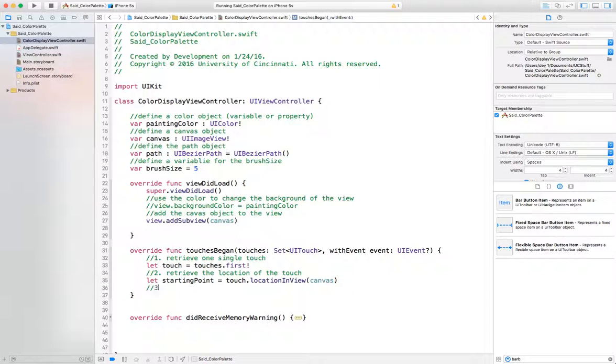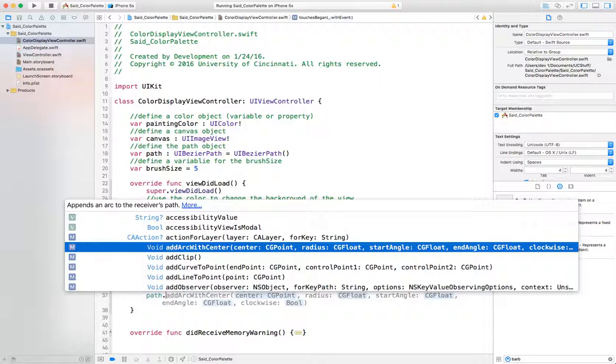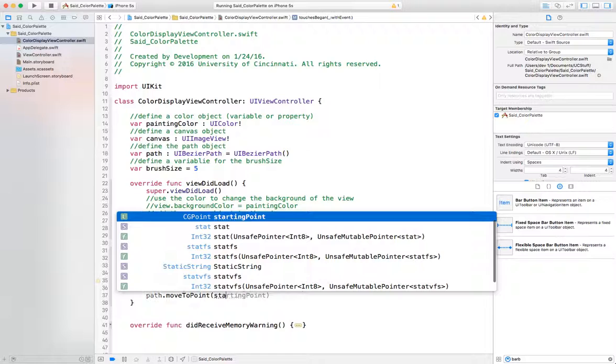So what do I want to do? Assign the starting point to the path. So I will say path dot. One of the things in the path is move to point. So now I'm moving the path to a whole new point to start a whole new path, and this will be a starting point.